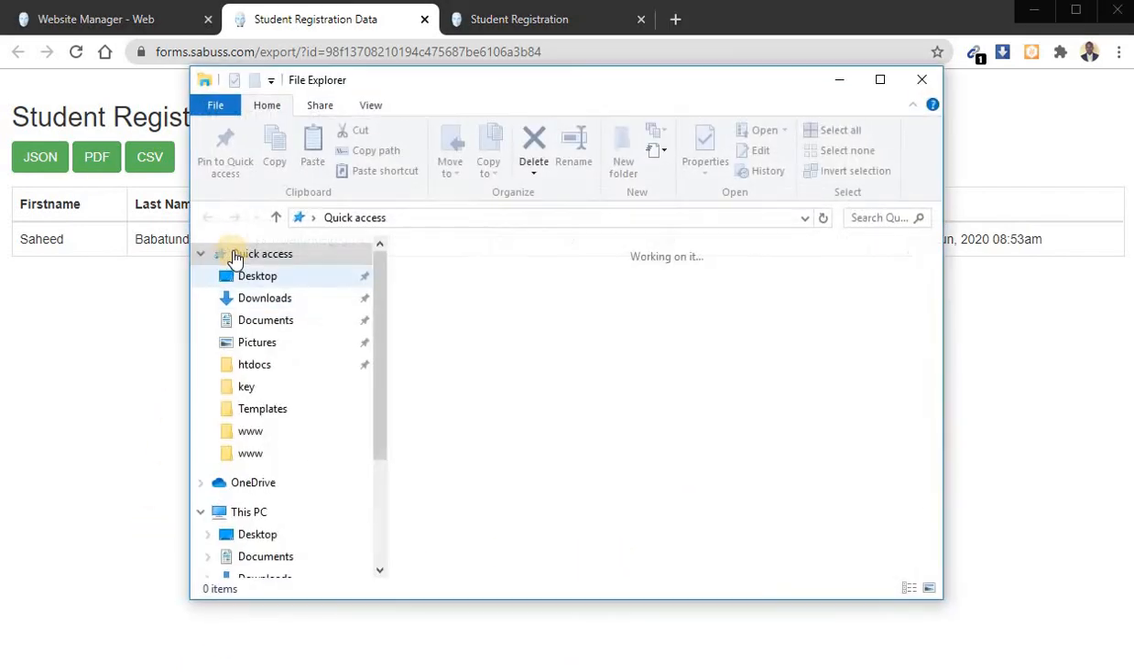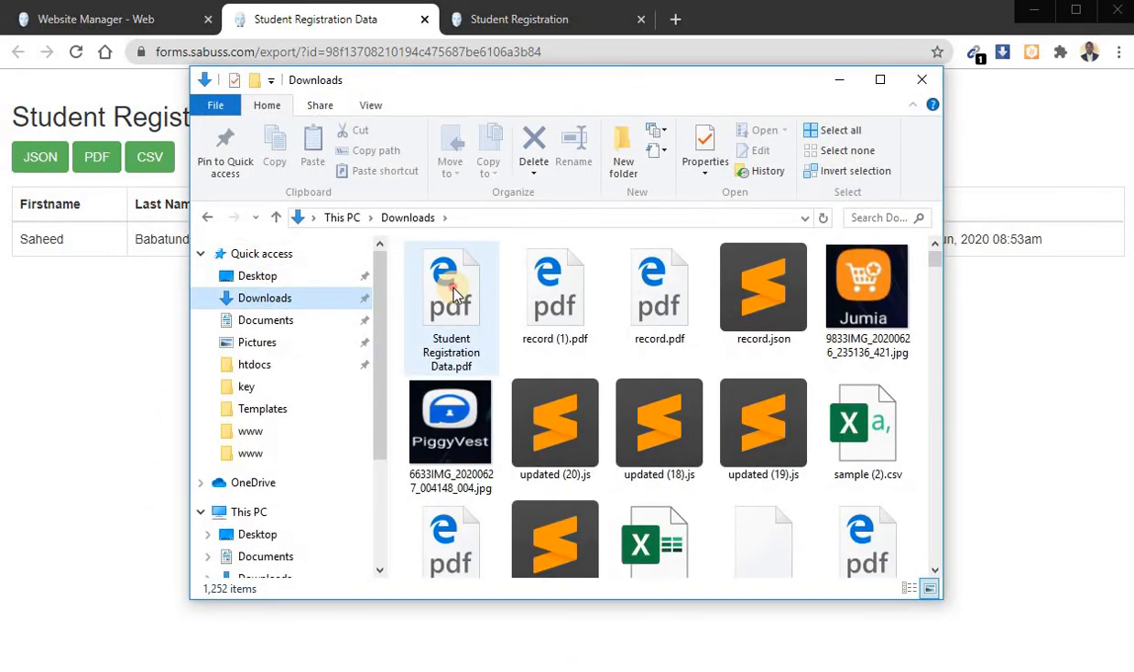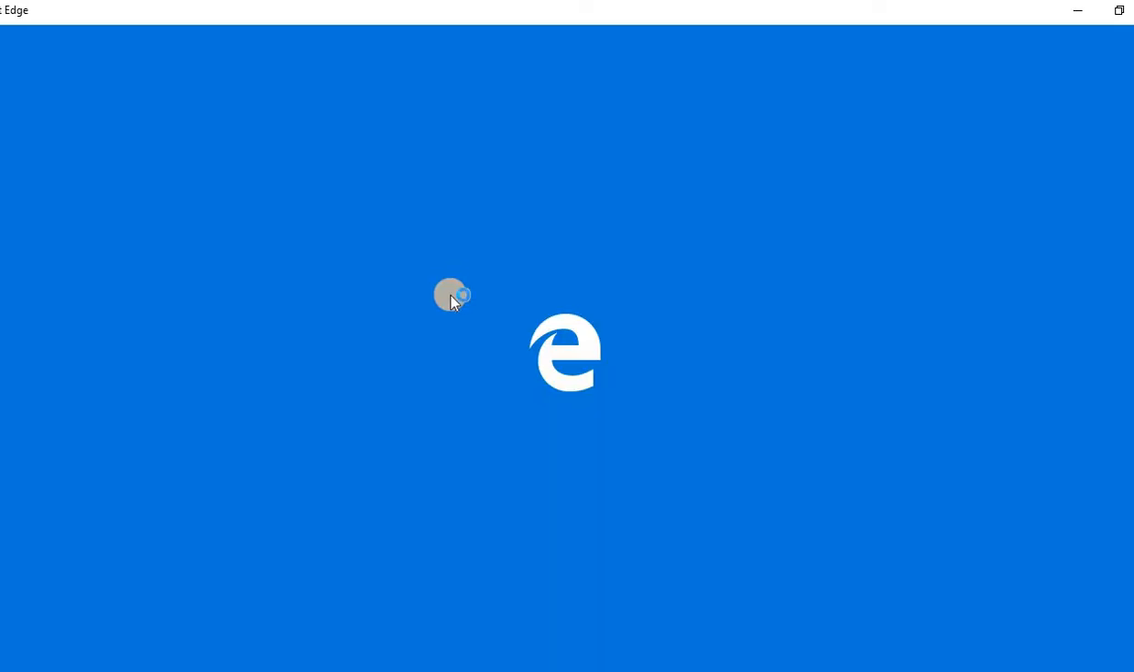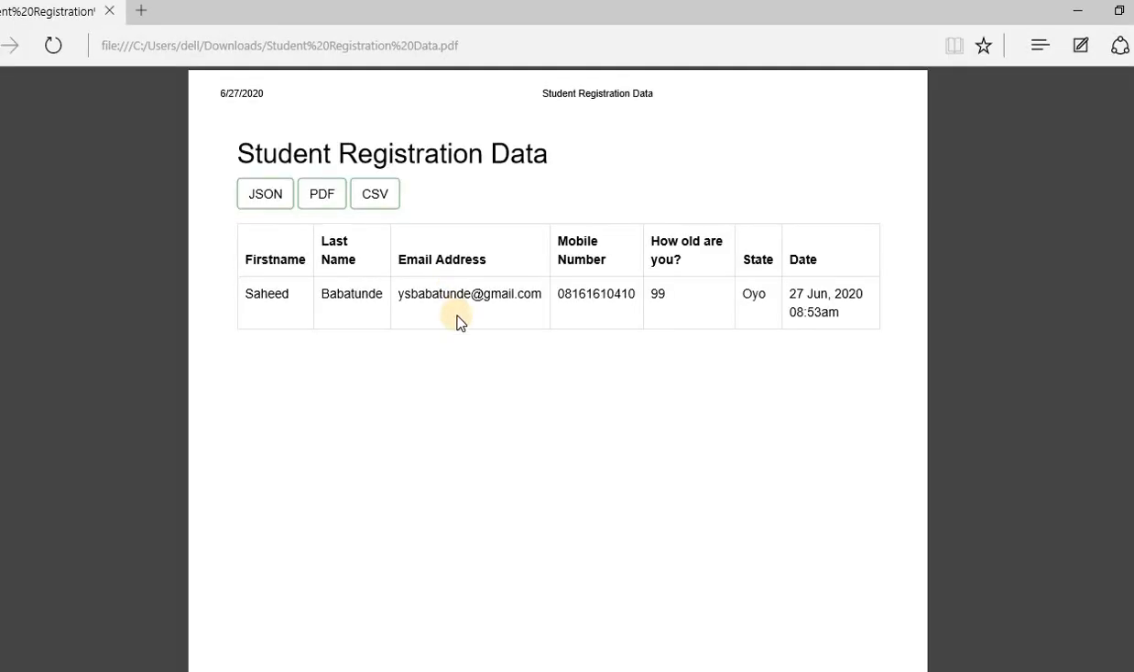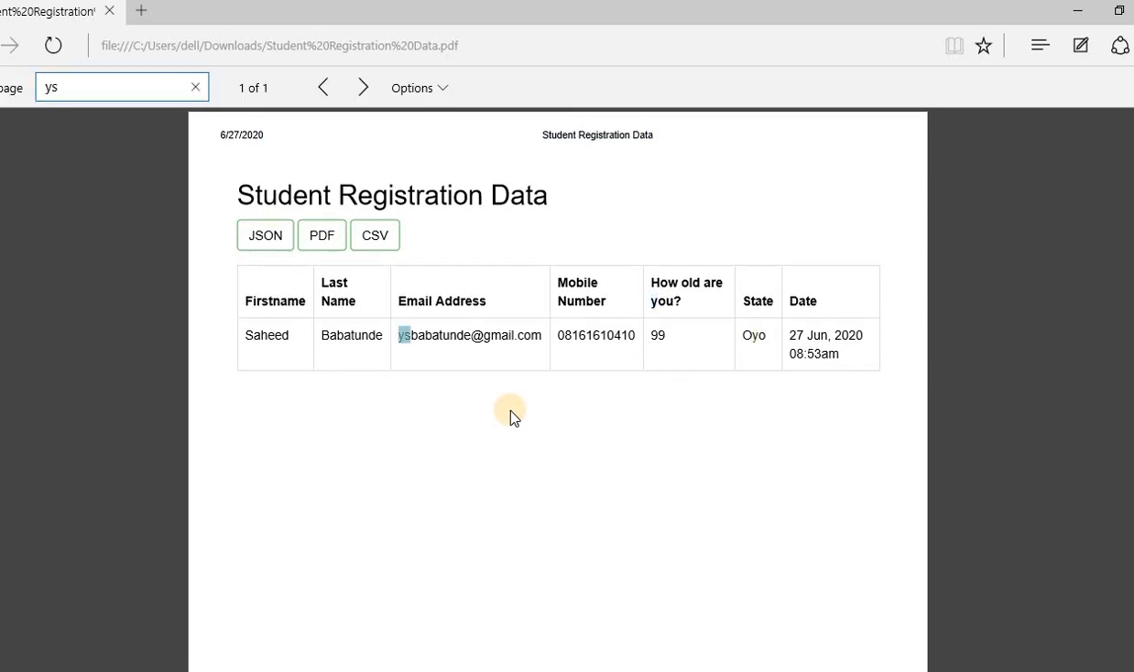Let me check, I think it's under download. It's under download. You can see now it is complete. In case you have 1,000 or 1 million records here, the name is called student registration data. If I search, I can search for anything I like. In case you have many records, you can search your PDF.